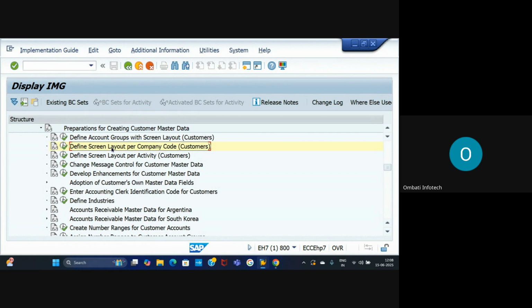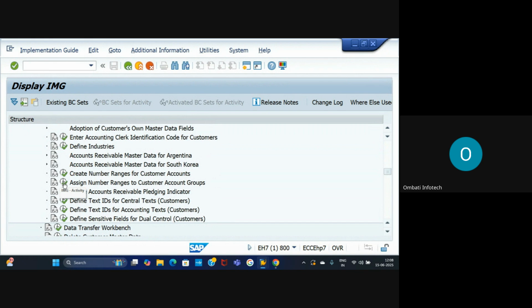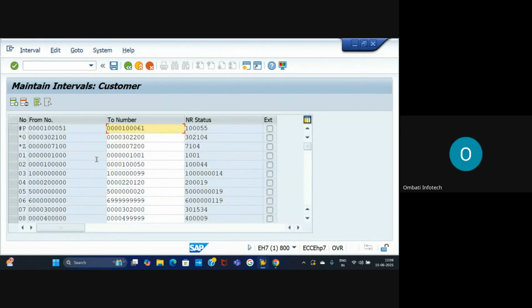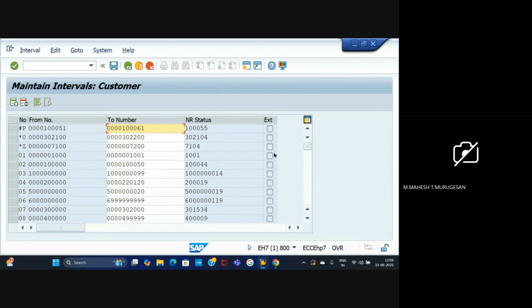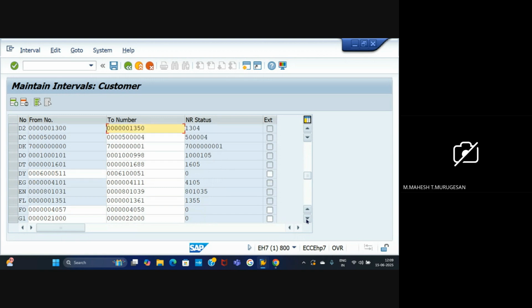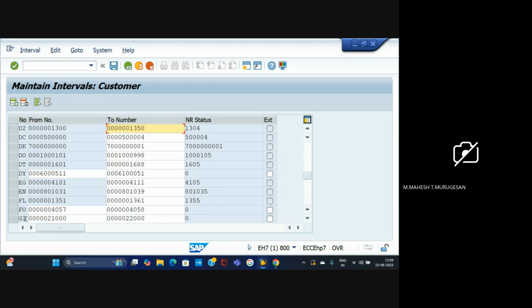Define account groups. After that, assign number ranges. Create number ranges for customer accounts. Then assign number range to customer account group. Create number range. Yes, sir. I had already available, I had used that. You used that. Where you defined? Tell me, where is your number range group here? The G1 I had used, sir.